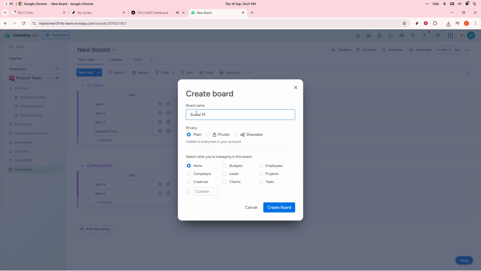Once you have your board set up, organize it by adding groups to track your content's progress. Consider categories like ideas, brainstorming, in progress, scheduled, and published. These groups will help you stay organized and ensure nothing falls through the cracks.